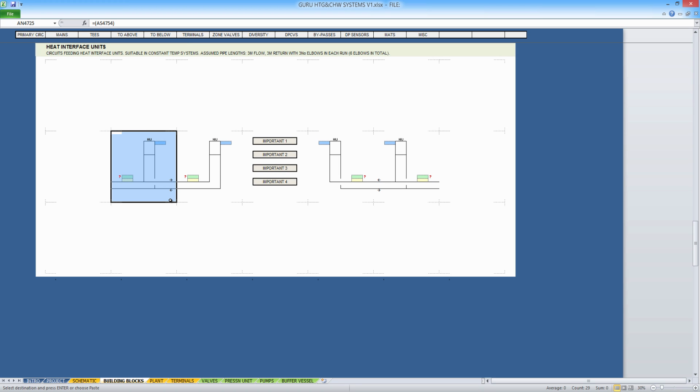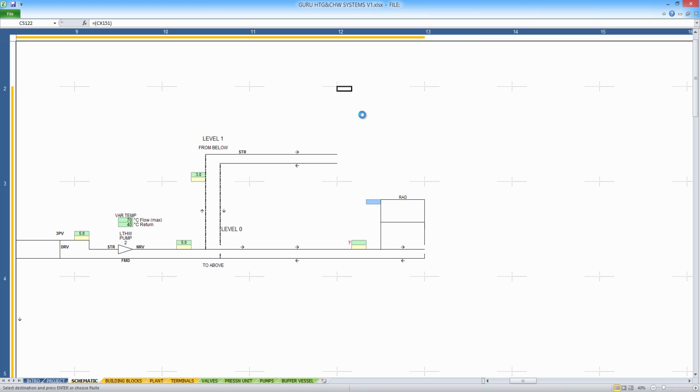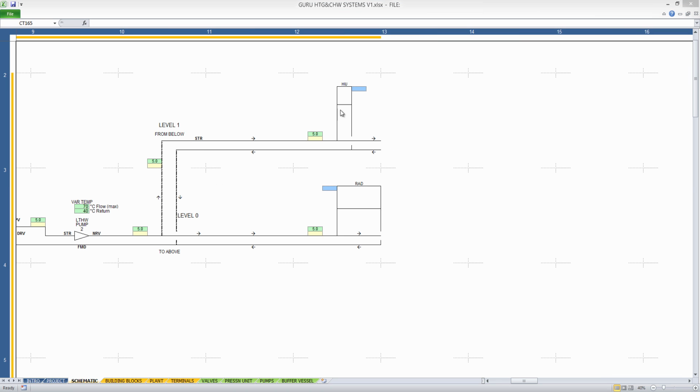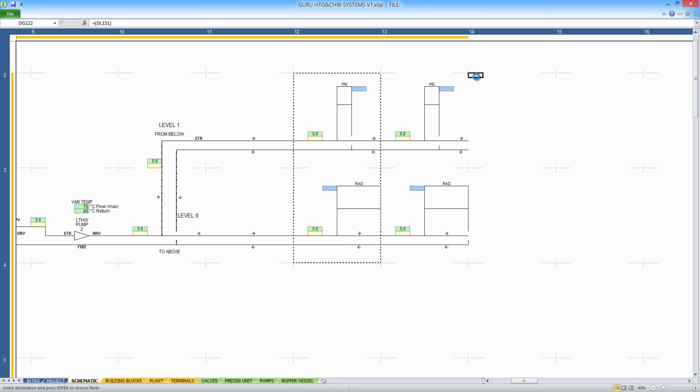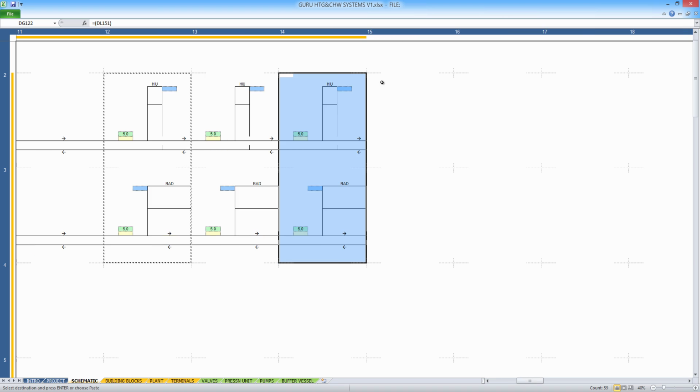There's my heat interface unit. We'll make them all 5 meters apart. Okay, so once they're there, I can simply copy and paste them along until I've got the number I want.